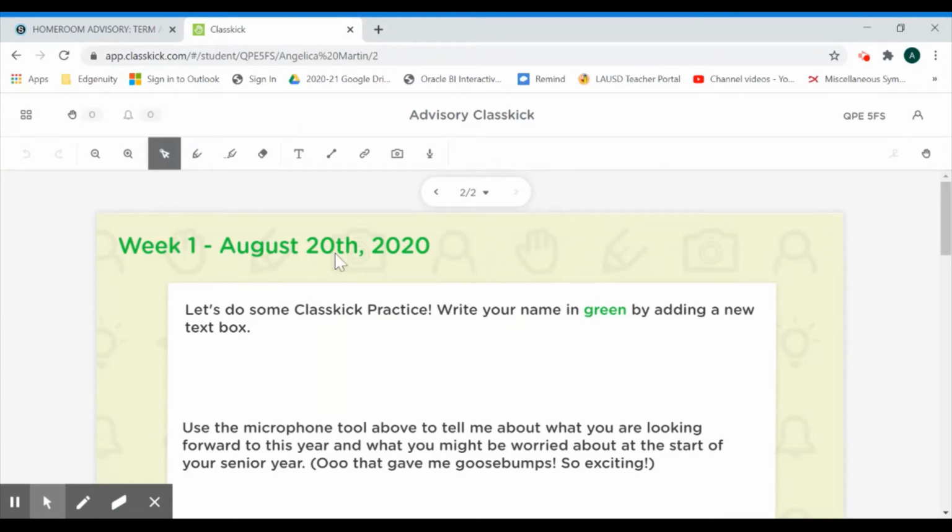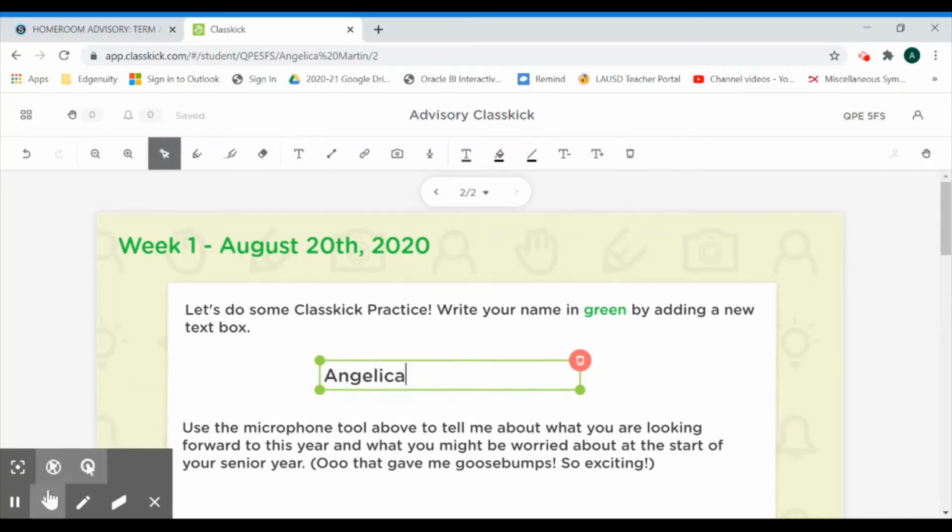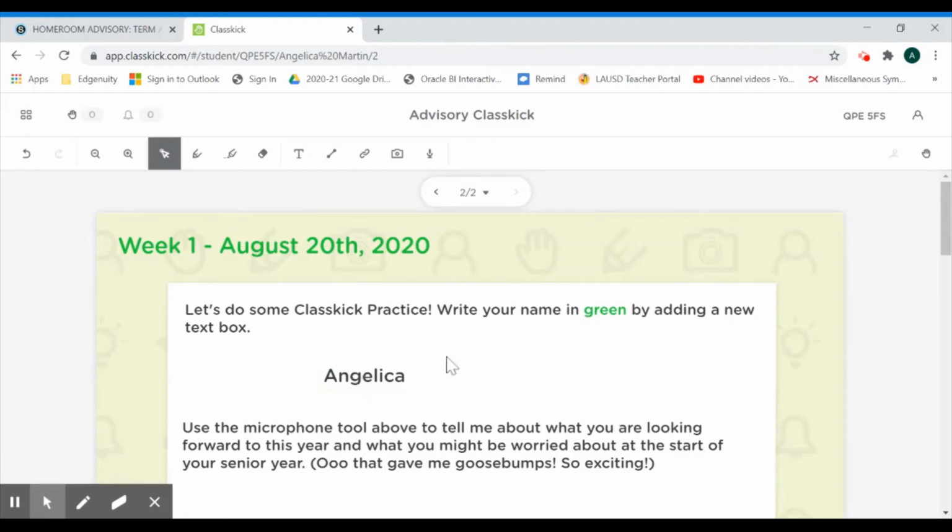First, I ask that you write your name, and we can use the text box to type that in. Notice that it asks me to write my name in green, so I'm going to have to go back to this text box and change the text color to a green that I like.